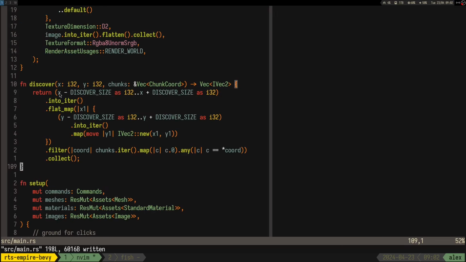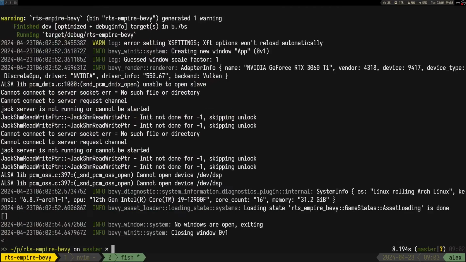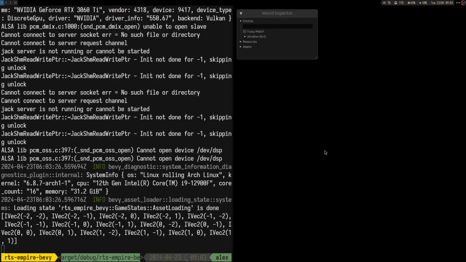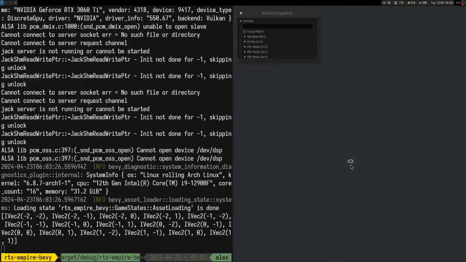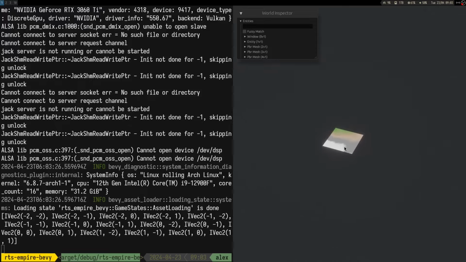So we do this range, then we flat map into this one. Oh, it's a not. I meant not any. So filter not, right? It has to not be in the list of chunks. Oh, it takes some time, I guess. Oh, there it is, I guess, or what? It only looks like it's one.